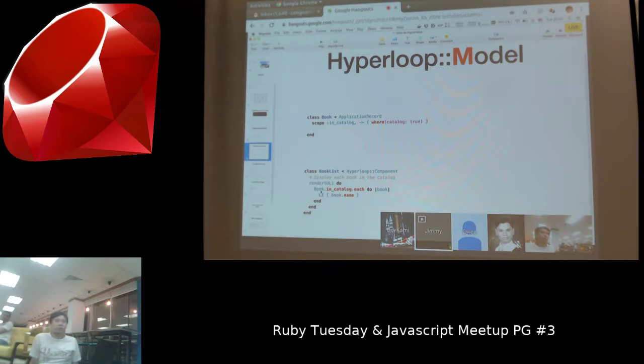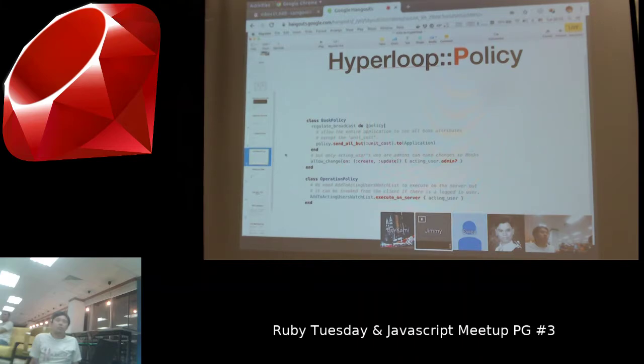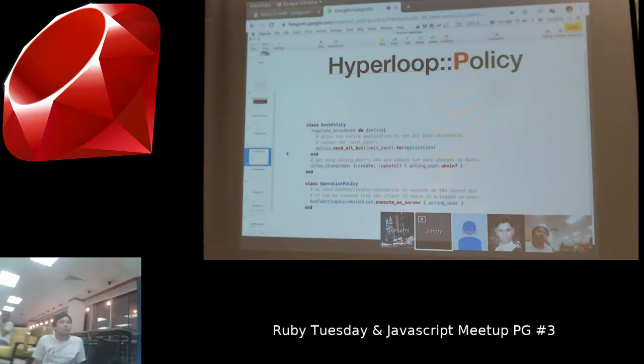You already have a two-way binding for the database record and also the display this way. Policy, if you are familiar with Pundit, is how you define different operation parameters on models. In this case, we can define the policy for books, and the policy is that you can only allow create and update if, let's say, the user is an admin. So this is how you define the policy.